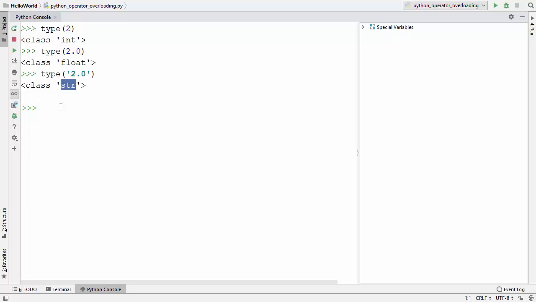Now, have you ever wondered that when you do 2 plus 2, it's going to give us the addition of two numbers, and when I add two strings, let's say 2, and then I'm going to use the same operator, which is plus operator, with the other string, it's going to give me the concatenation of these two string values. So the same operator plus is working differently with different types of objects.